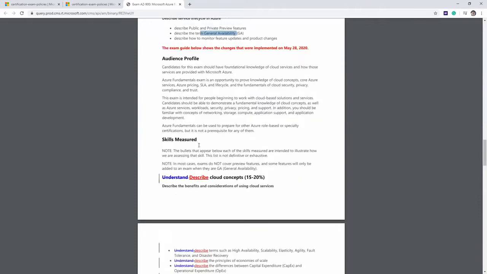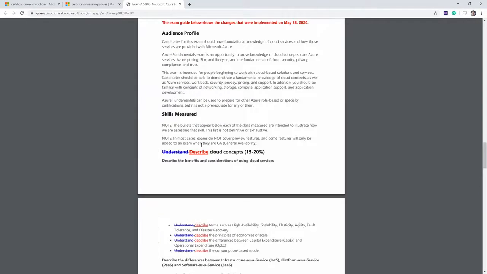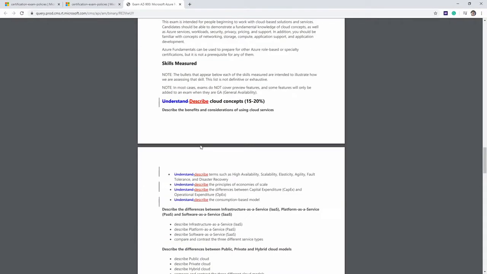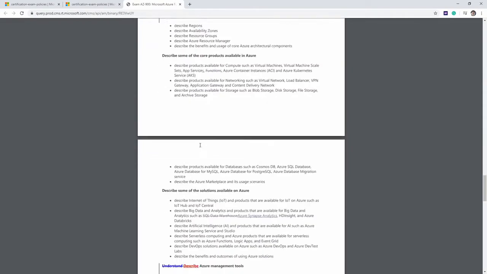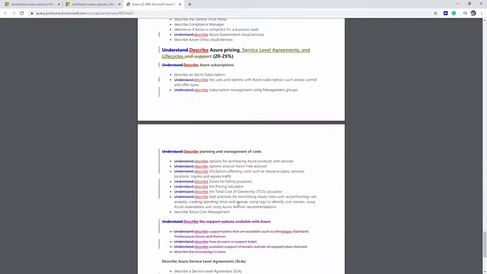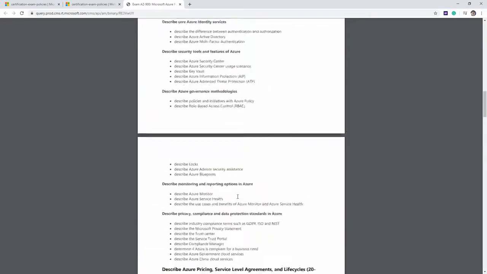So yeah, there you go. That's the exam guide outline. They have stuff down here below about changes. That doesn't really matter. But yeah, that is the exam guide outline.